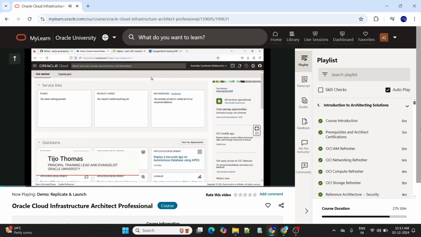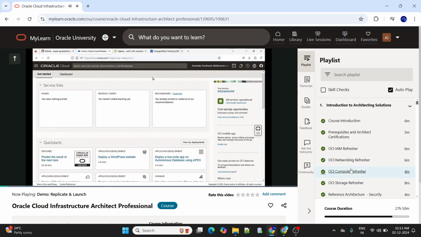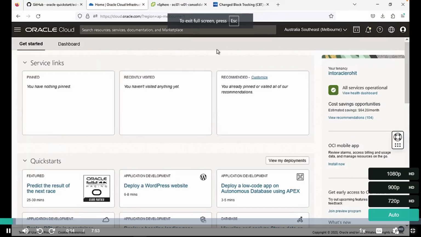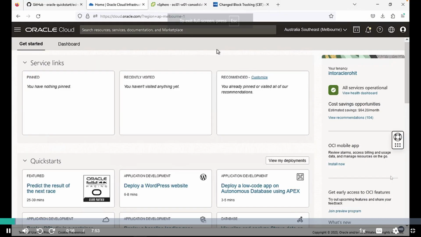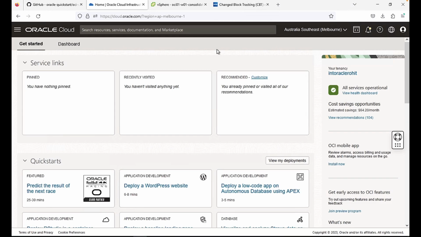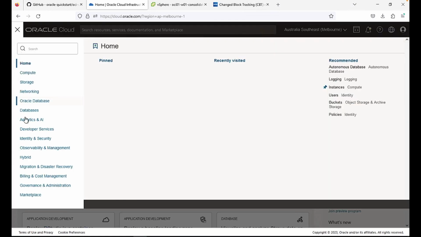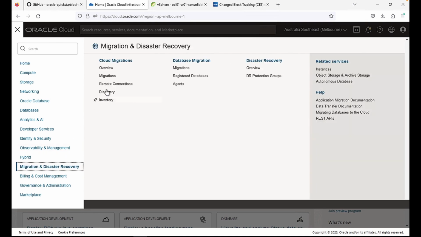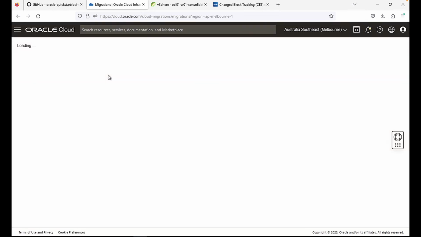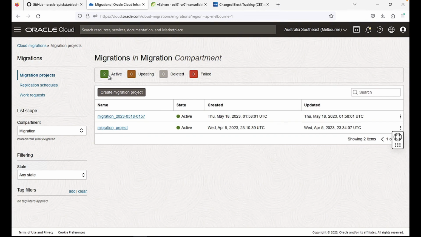Hello and welcome back. So here we are going to see how the OCM service is going to run the replication process and launch the migrated virtual machine in the OCI compute service. Let's navigate back to the OCM service UI. Click on migrations. So in our previous demo, we created a migration project, as you see here, and we didn't actually create a replication schedule. But we can always create a replication schedule through this UI.